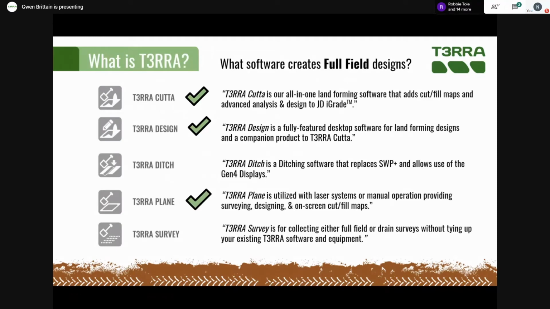The software that can create full field designs is Terra Cutta, Terra Design, and Terra Plane. Now, Terra Design, we will discuss how to create those full field designs during that class. And that class is the 1st of June. But we will discuss today how to create full field landforming designs in Terra Cutta and Terra Plane.